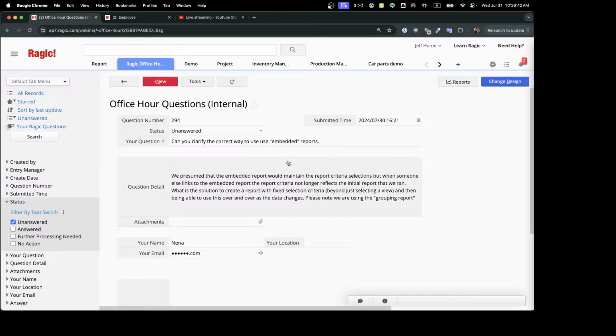What is the solution to create a report with fixed selection criteria beyond just selecting a view and then being able to use this over and over as data changes? Please know we're using grouping report. Okay, I think this is the same for all reports. Right now, the easiest way to do this is to create views. Of course, you mentioned beyond just selecting a view. If you create views for these reports, you will be able to use those selection criteria over and over again.